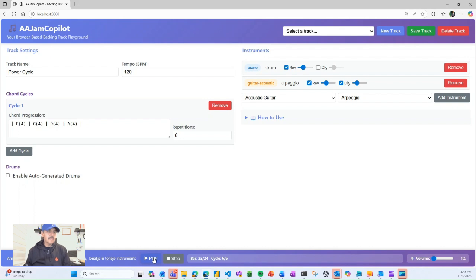So you get the point. Basically now I have a chord loop. I can have more progressions, more cycles, and I can play to them.